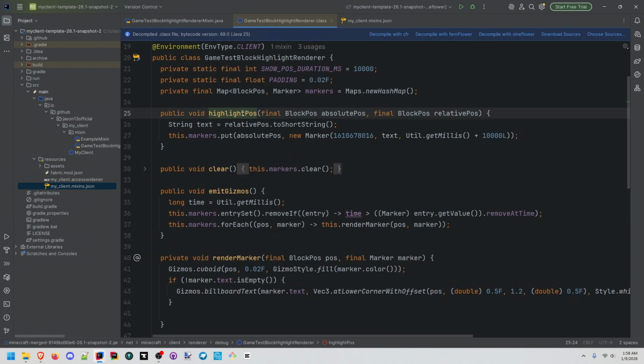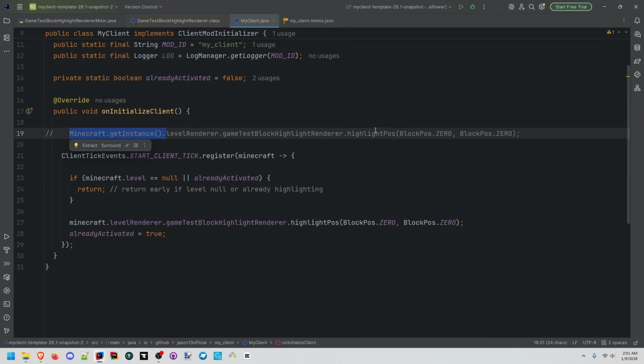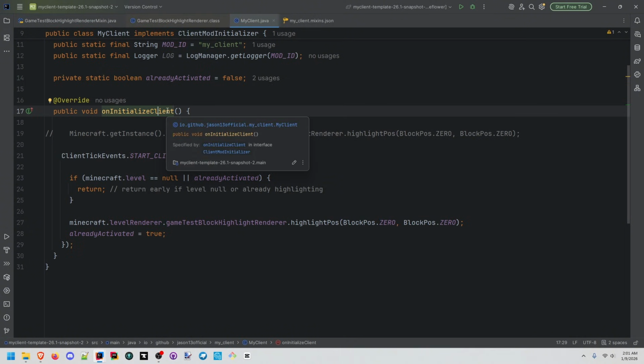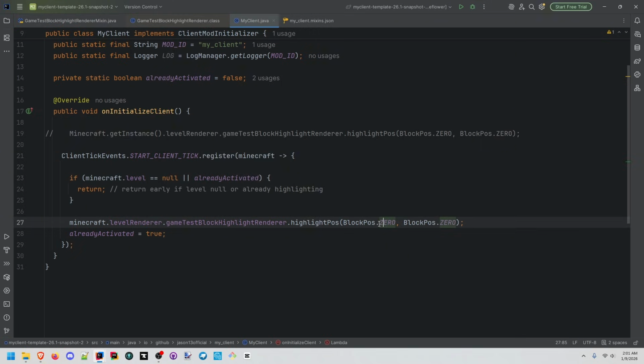In theory, we can highlight a position at any time, but joining a new level would make it reset and clear the positions. So you could get Minecraft and highlight a position as soon as you load into the game, but that doesn't make any sense because as you join a level, it would get cleared unless you overwrite that logic as well. As a demonstration, I'm just going to highlight block pos 0, which would be 0, 0, 0. We're going to make sure we only call this once via alreadyActivated, which is just a boolean, and we only call this if we're in a level.